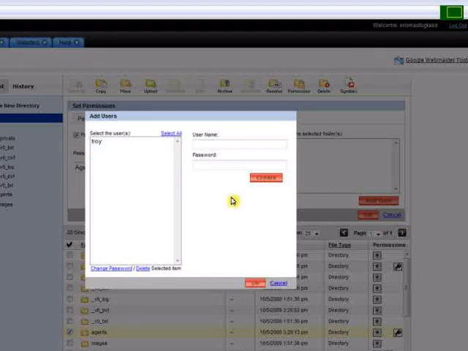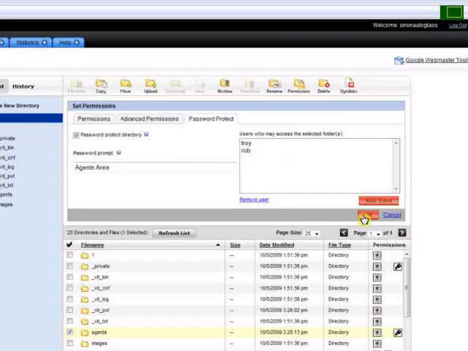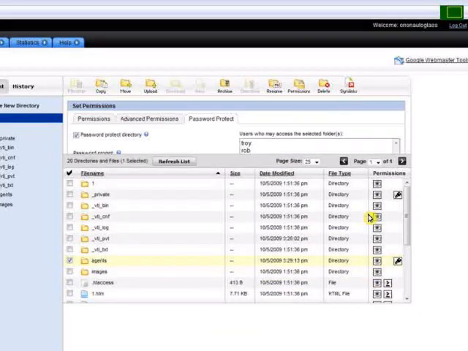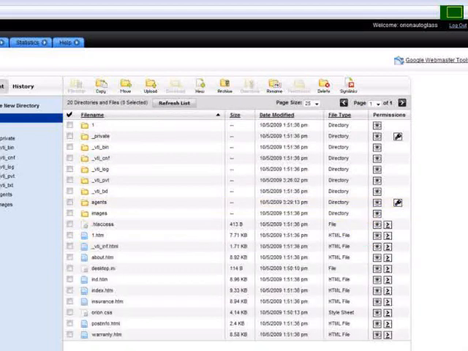So we're going to go ahead and remove me, just for the heck of it. Remove Rob, and add Rob back in. Password 12345. Click OK. Click OK. So now Rob and Troy both have access to the agents area of the website. Now, let's go ahead and see.